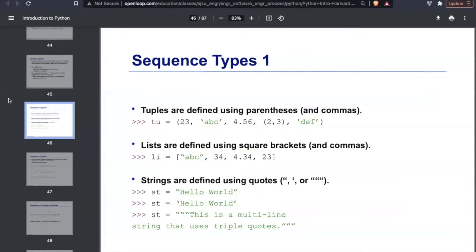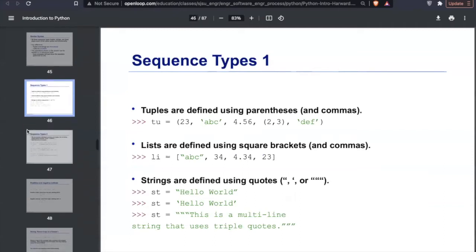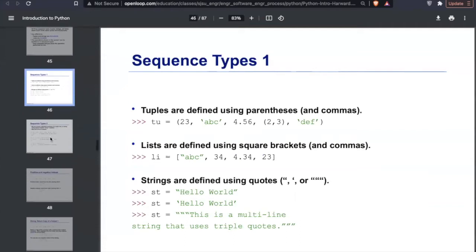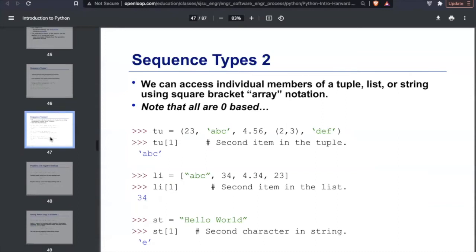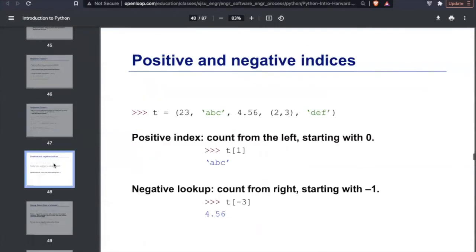Here you can see that tuples are defined using parentheses and commas, whereas lists are defined using square brackets and also commas, and strings are defined by using single quotes or double quotes, as you can see in the example. Here is another example where you can see that to access a tuple, you can index it using square brackets, and similarly for lists and strings you can do the same using square brackets.